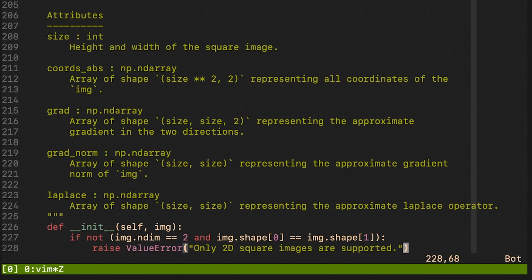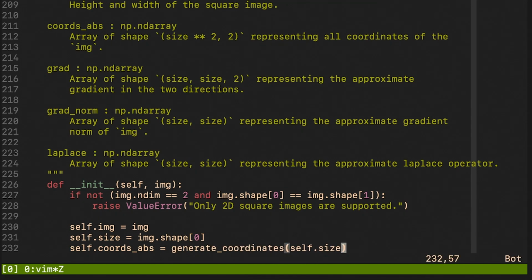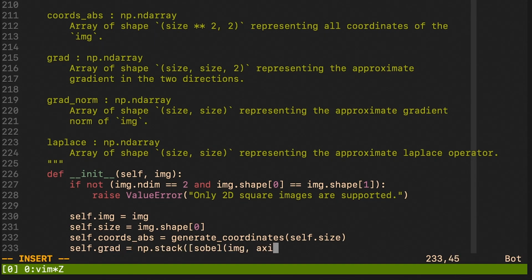Here we just check whether the image is grayscale and the width and the height are identical. Here we use the function that we defined above to generate a grid of coordinates. So we take the original image and we apply the Sobel filter in both of the directions. The Sobel filter actually approximates the first order derivative and additionally adds some smoothing.